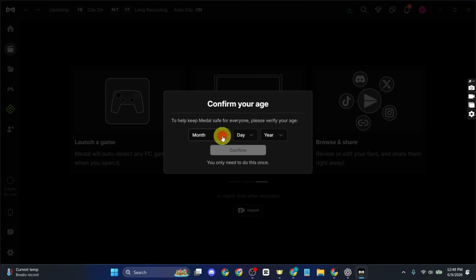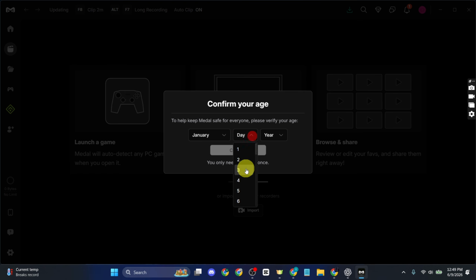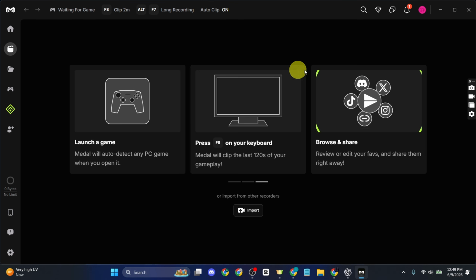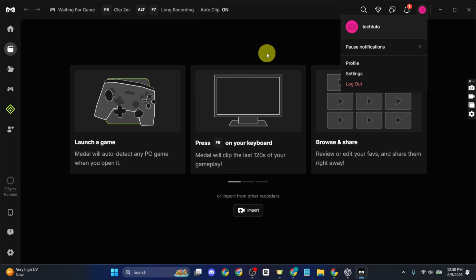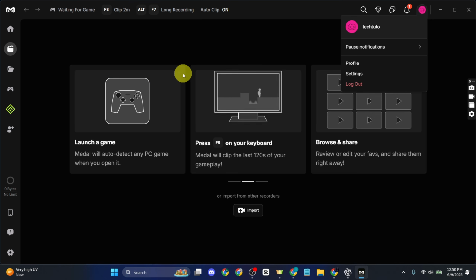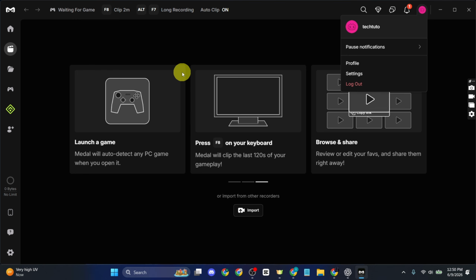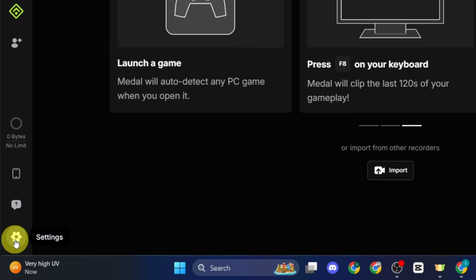So just go ahead and add your age in month and day and year. So I'm just gonna add my year, and after that just click on confirm. And now if you are using Middle for the first time, it will ask you to sign in with your account. So just go ahead and sign in with your account. And once you are inside Middle, click on the settings in the bottom left corner of the application.